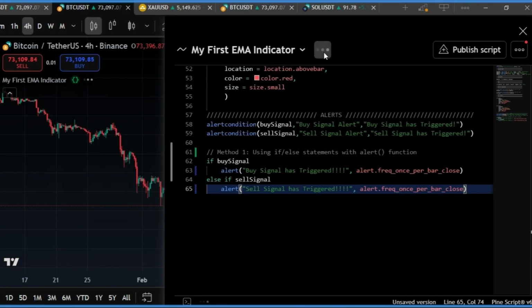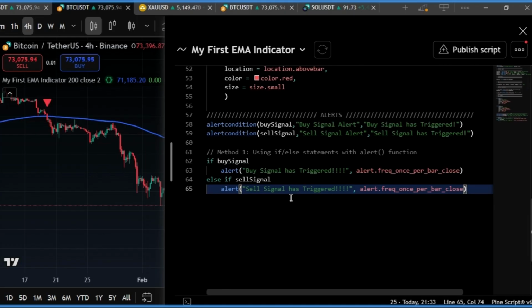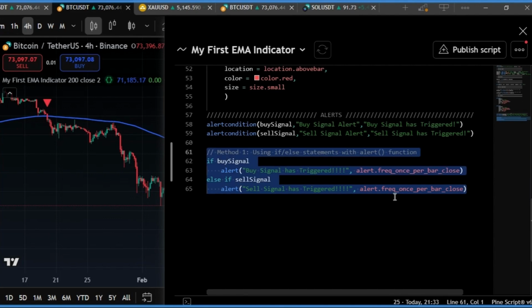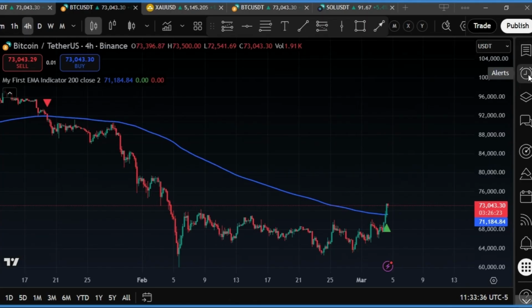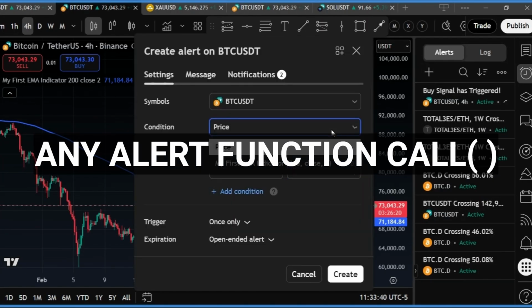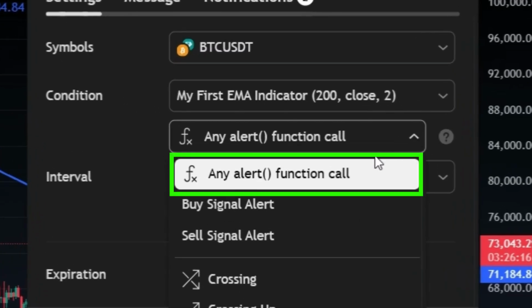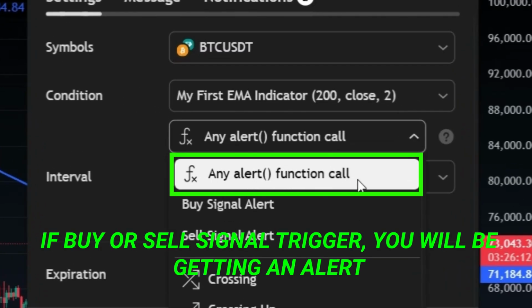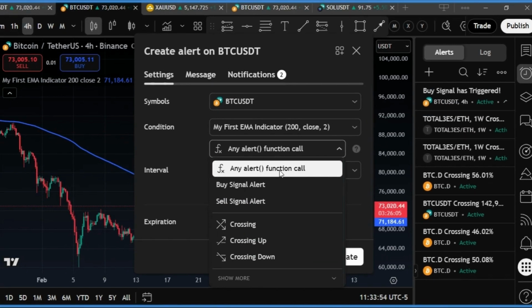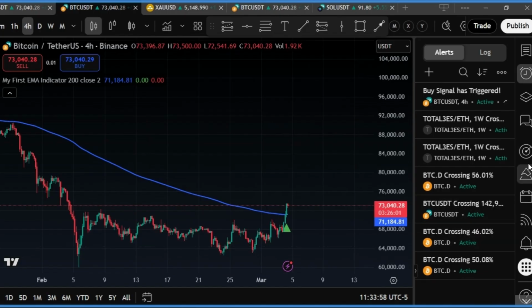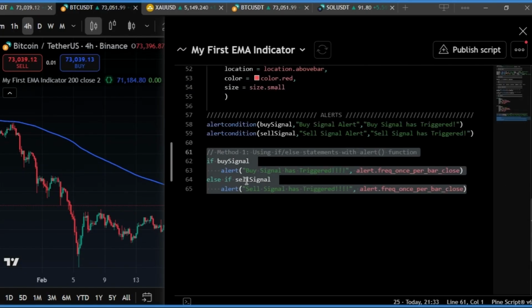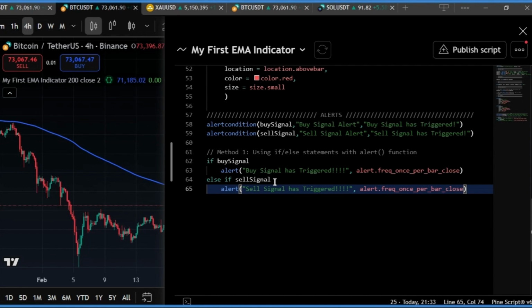Now what I didn't tell you before is the use of this particular alert function. So by using the if-else condition, once we go into setting up alerts for this particular indicator, you will have another option which says any alert function call. It means that if any of the buy or the sell signal triggers, you will be getting an alert. As you can see in our code as well, we have the buy and the sell signal within the if-else condition and the alert. So if any of the buy or the sell signal triggers, you will be getting an alert on TradingView.